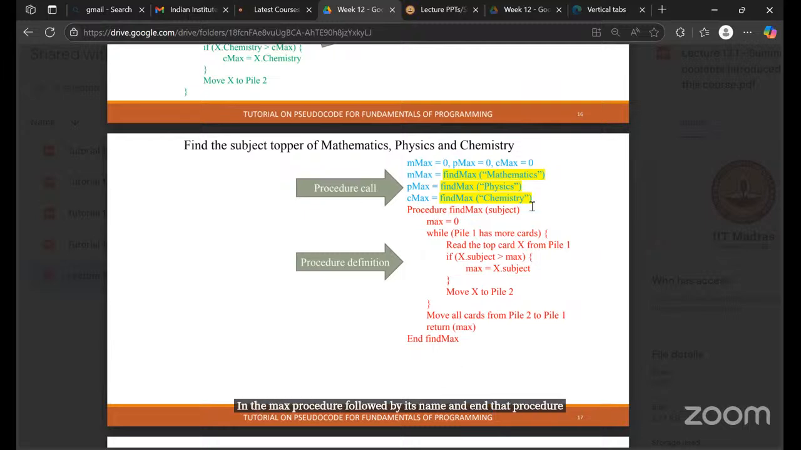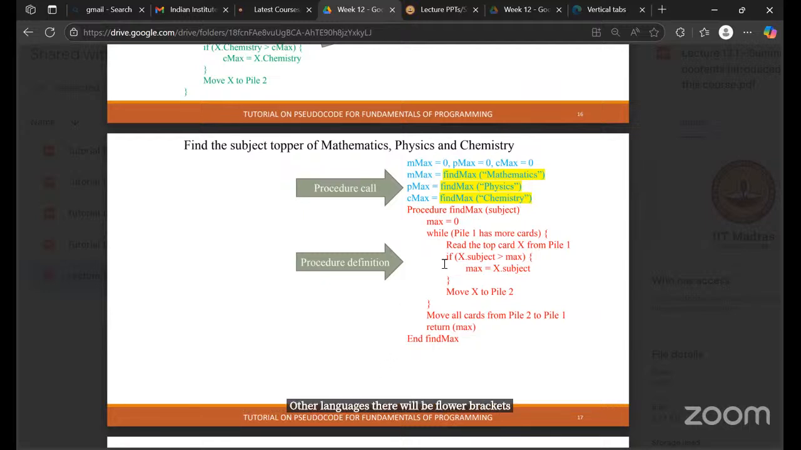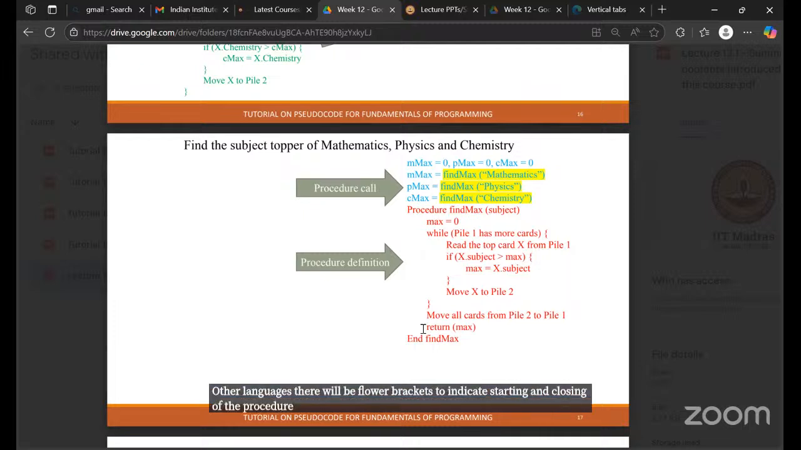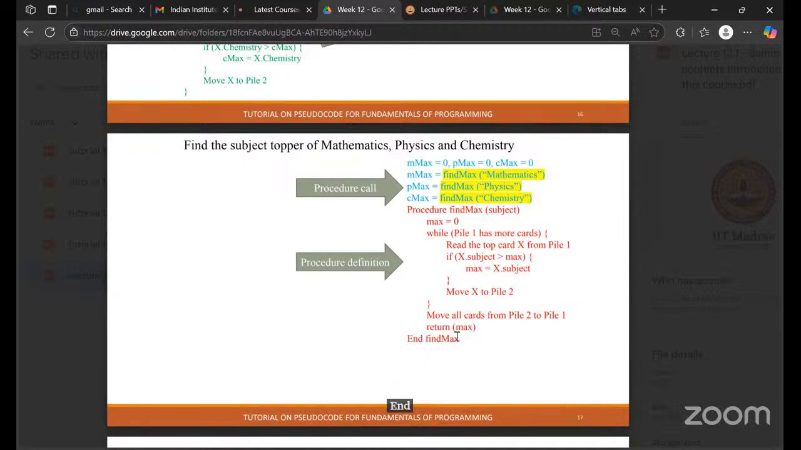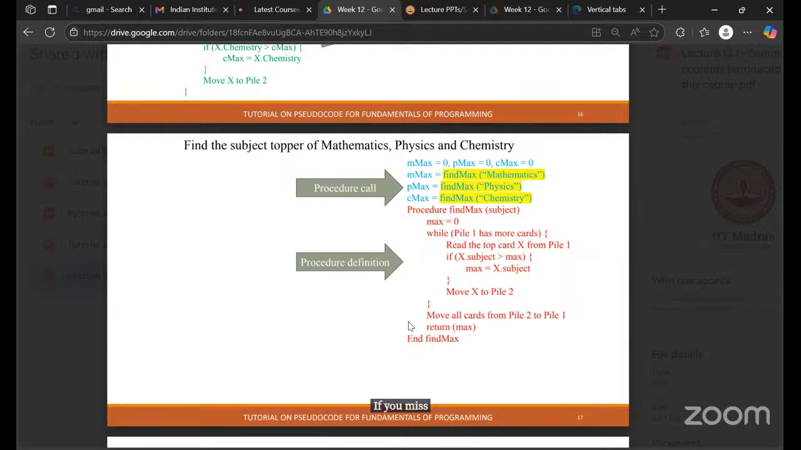In case of other programming languages, you have indentation like Python. In Python, you have indentation. In case of other languages, there will be curly brackets to indicate the starting and closing of the procedure. As this pseudocode does not have anything, the sir has used an end statement here, end find max. Okay, ma'am. So it's just a kind of denotation. Yeah, it's a kind of denotation. In other languages, if you miss a bracket, it will give some error. If you miss the indentation, it will give an error.